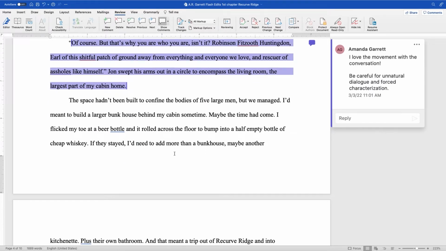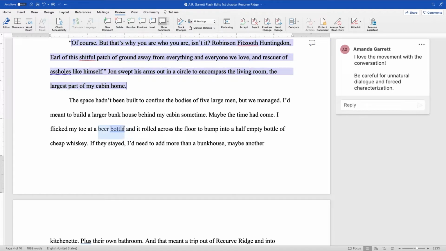The space hadn't been built to confine the bodies of five large men, but we managed. I'd meant to build a larger bunkhouse behind my cabin sometime. Maybe that time had come. I flicked my toe at a beer bottle and it rolled across the floor to bump into a half-empty bottle of cheap whiskey.